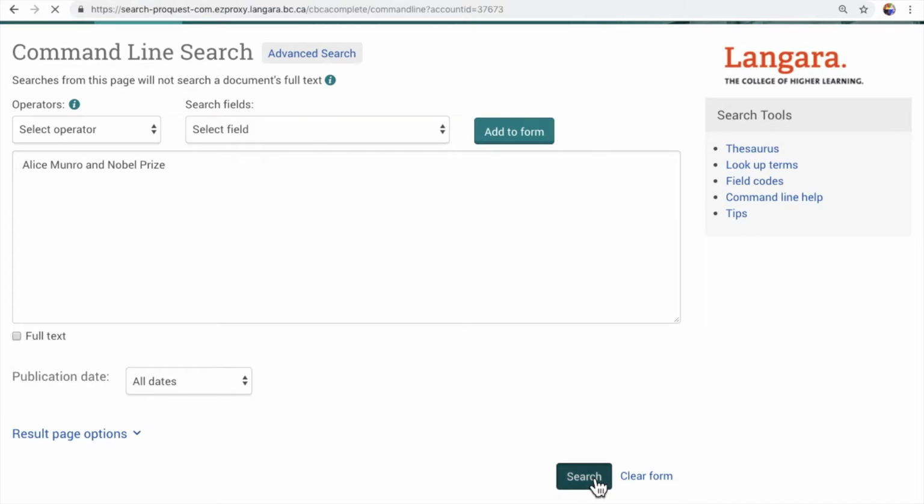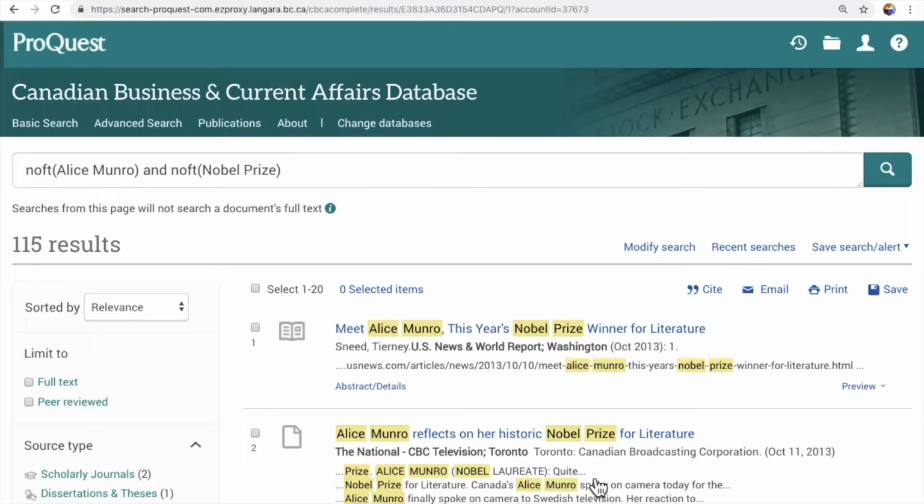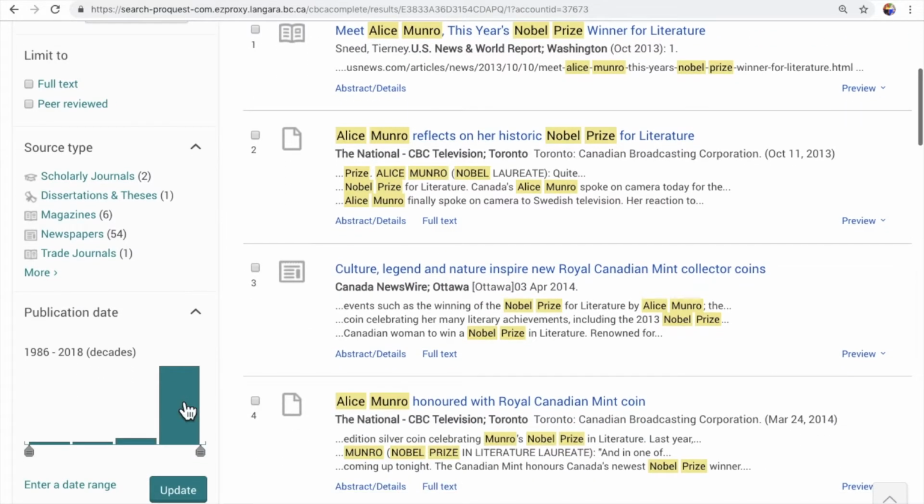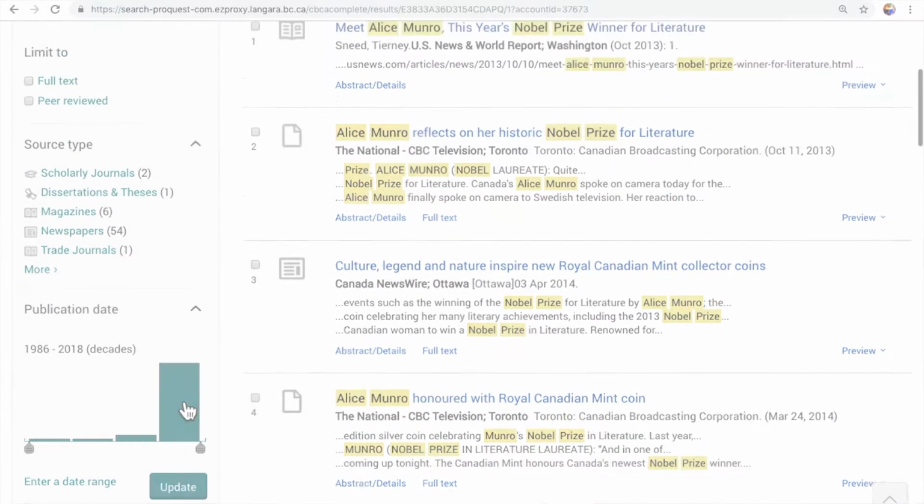We press search, 115 results pop up. But also notice at the top, ProQuest has created the command string for you. So they've nested Alice Munro, they've inserted the Boolean operator, and nested Nobel Prize. Again, like all the searches within this database, you can limit your search using the facets on the left-hand side.